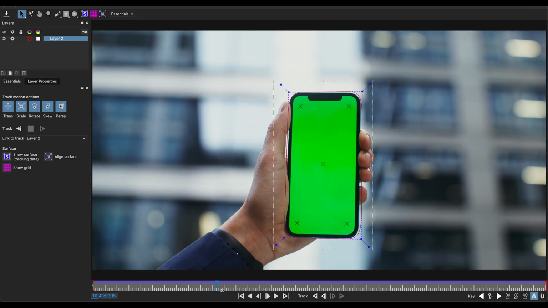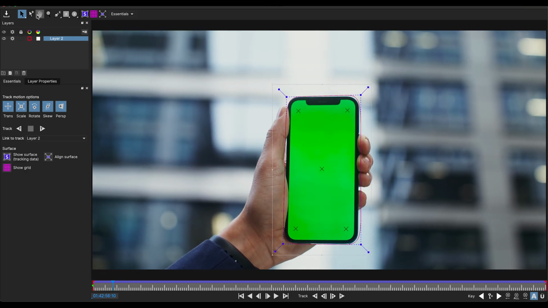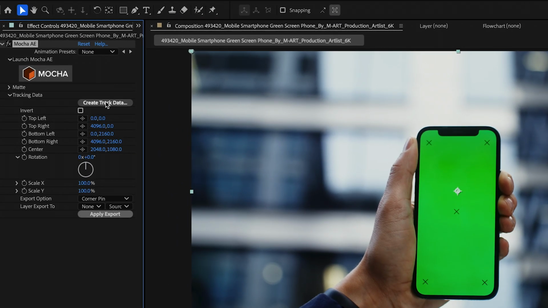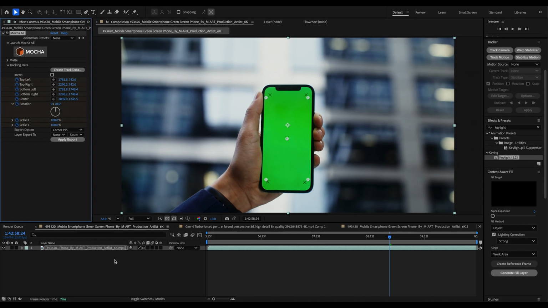Okay, so when that's done, I see my track looks really good. So I'm gonna go ahead and hit Save up here, and I'm just gonna close out of Mocha. If I drop down the tracking data, I could click on Create Track Data, and this is gonna add the data within the effect controls. But for now, since I don't have my object that I wanna track, I'm gonna put a pin in that, and I'm gonna jump over to Midjourney.